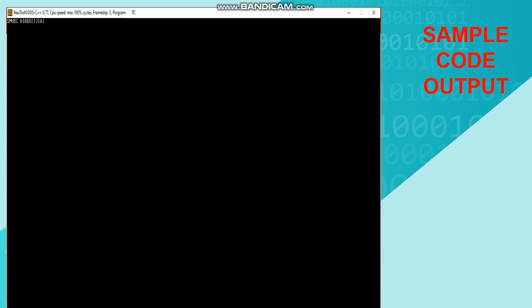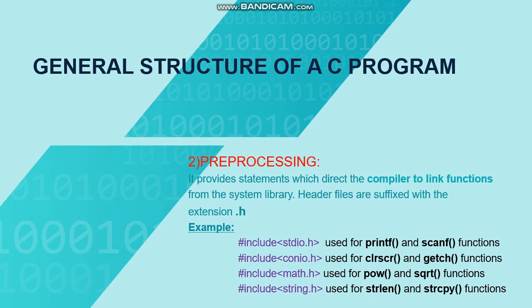Now if we see the output of this code, no comment line is printed. So a comment line just provides a message to the programmer. In the general structure of a C program, the second part is pre-processing. If we include the standard input-output header file, that is hash include stdio.h, then only we can use the printf and scanf functions. If it isn't included, printf and scanf functions are not executable.